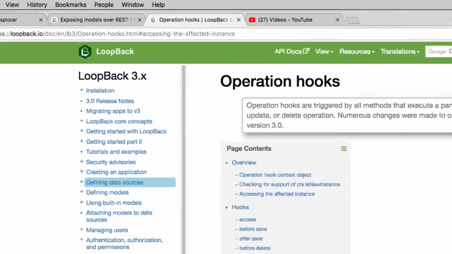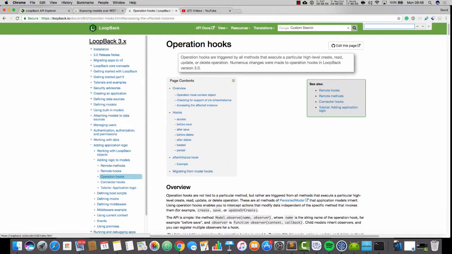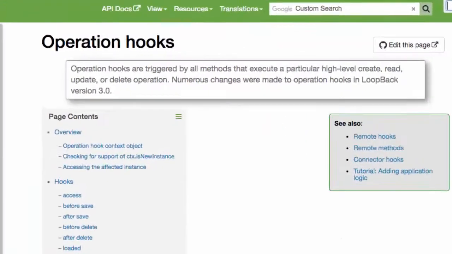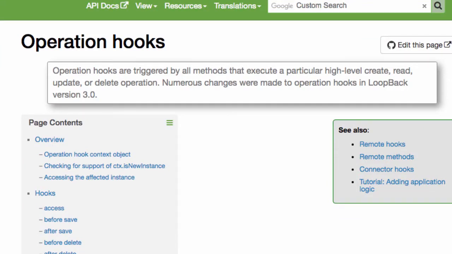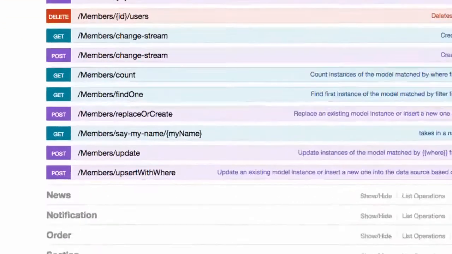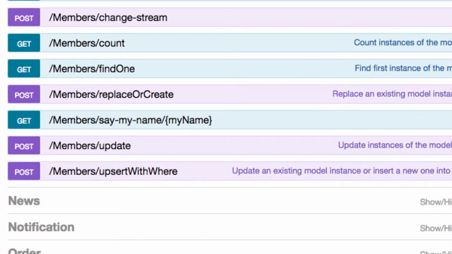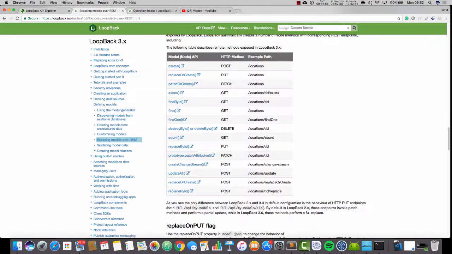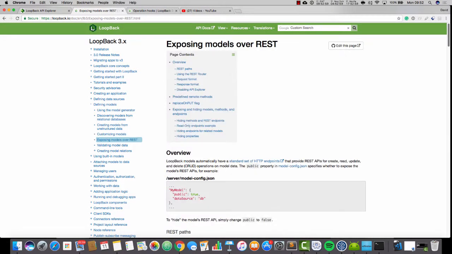Operation hooks are a different story. And for the purposes of being precise, I'll just read what it says here in the user guide. It says, operation hooks are triggered by all methods that execute a particular high level create, read, update, or delete operation. Now, that update that we just carried out happened at members/update. Here it is right here, okay? That's where all the action happened, folks. And if we have a quick look at the user guide, by the way, I'm on the page with the headline, Exposing Models Over REST.